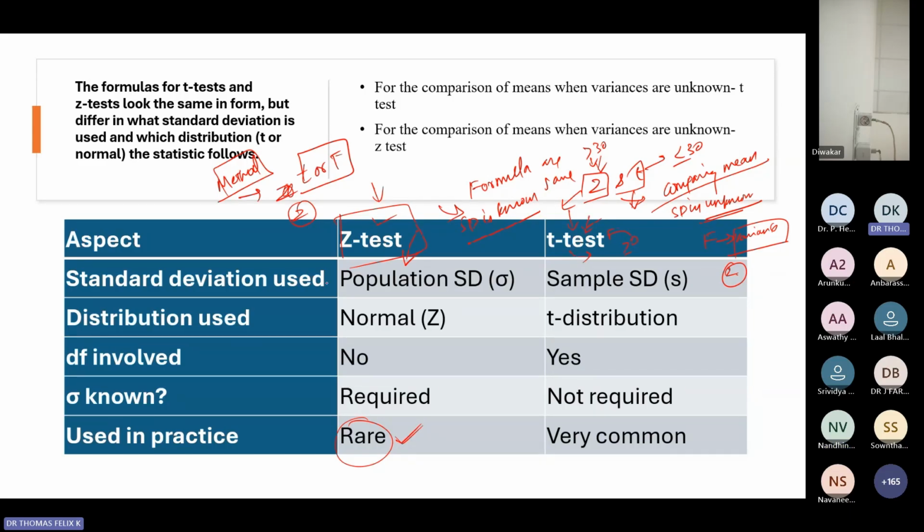So the basic difference is the population standard deviation, that is sigma. Here we will be using the sample standard deviation. The Z test follows the normal distribution, but the T test follows the T distribution. The F test follows the F distribution.